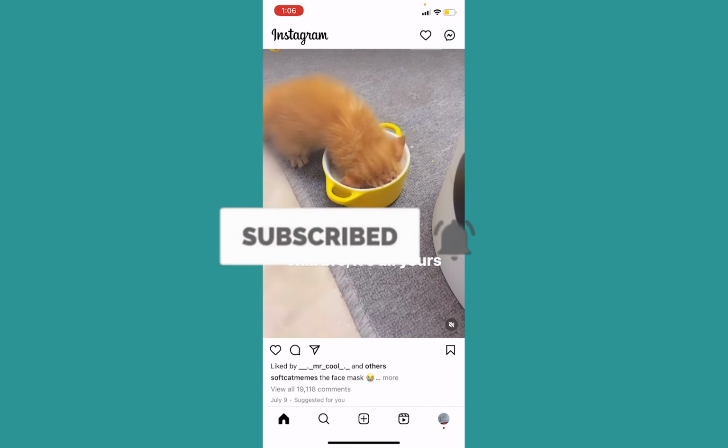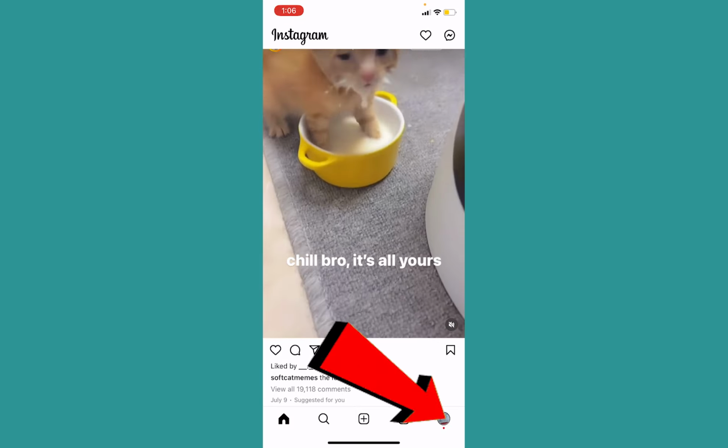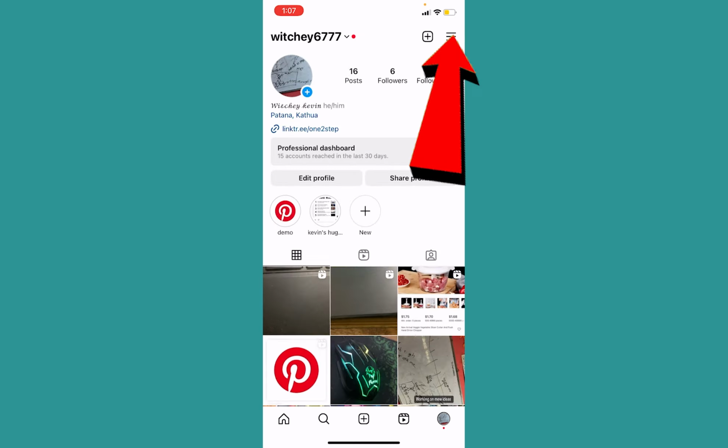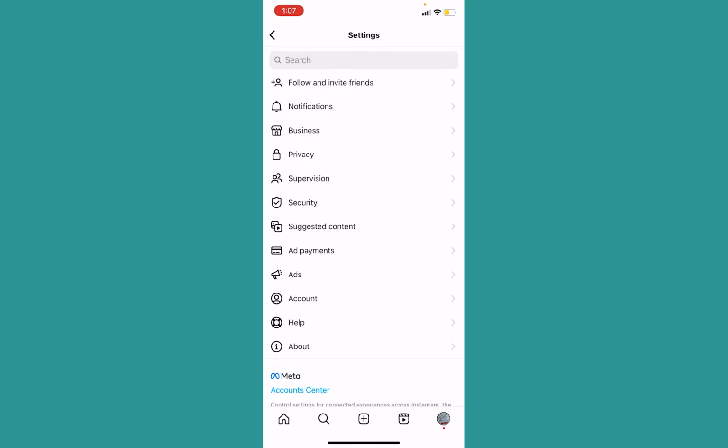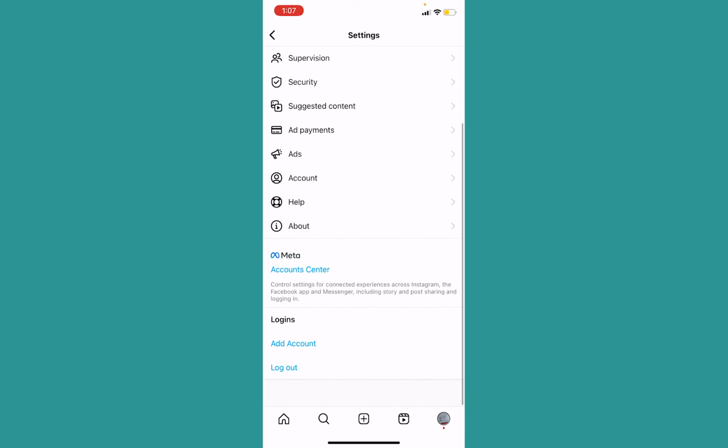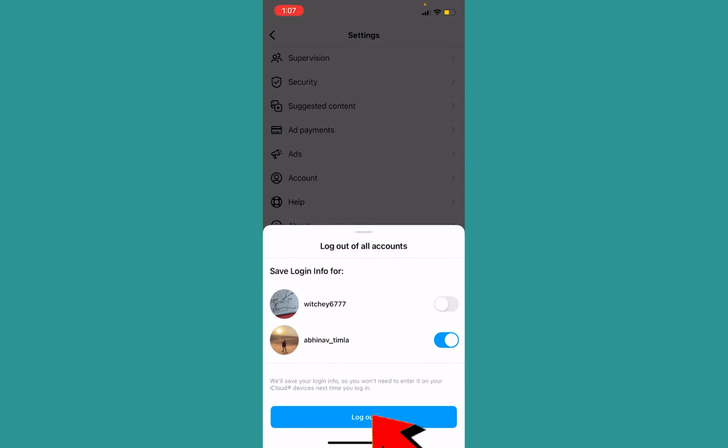First thing, you want to click on your profile picture at the bottom right of your screen. Once you click on it, you want to click on the three lines at the top right and click on settings. Once you're inside settings, scroll all the way down and click on logout, and click on logout again. Once you do that, it's going to log you out from your Instagram account.